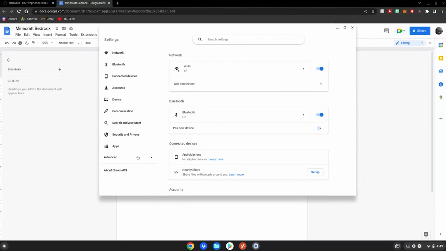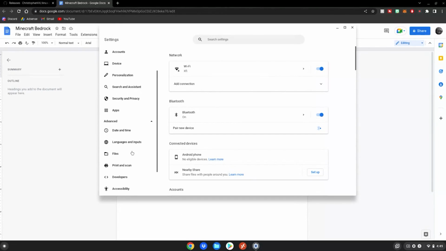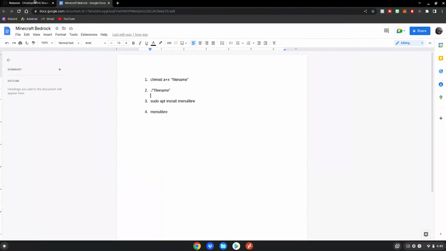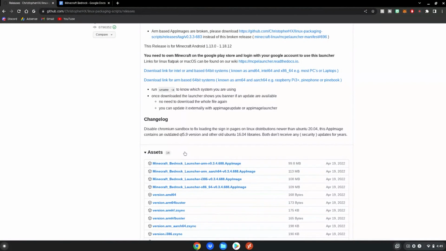Then after that, click on advanced here, scroll down some more and click on developers. Make sure Linux development environment is turned on on your Chromebook. After you have that enabled and turned on, then what you want to do is close out of your settings app, go to the GitHub website and download the according app image file to whatever processor you have in your Chromebook.